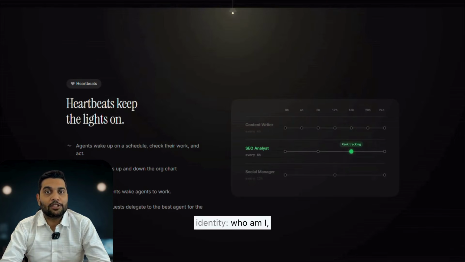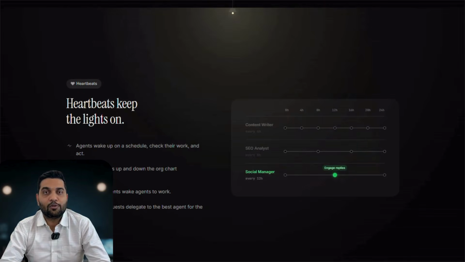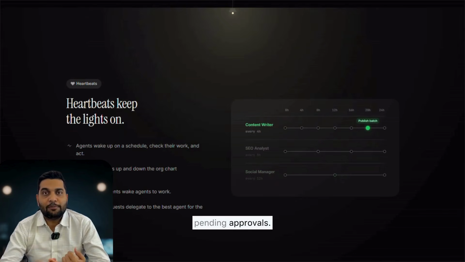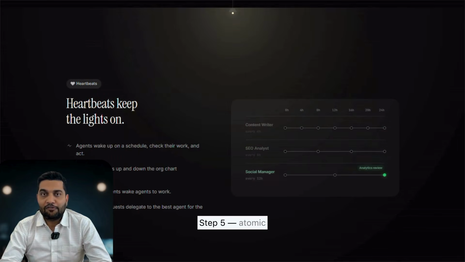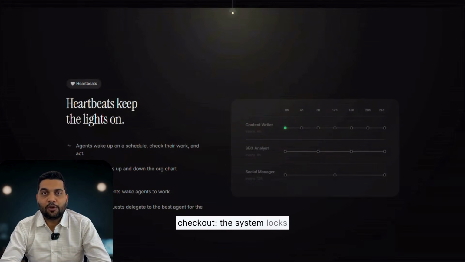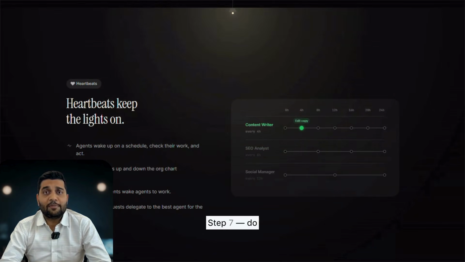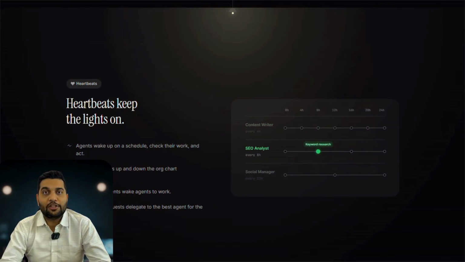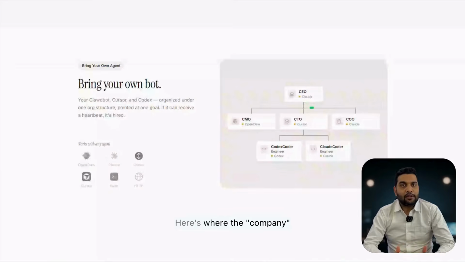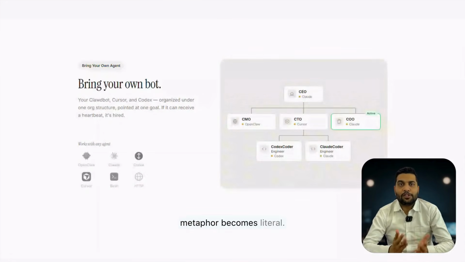Step 1, check identity. Who am I? What's my role? What's my budget? Step 2, handle pending approvals. Step 3, check inbox. Step 4, pick highest priority task. Step 5, atomic checkout. The system locks that task so no other agent can touch it simultaneously. Step 6, understand full context. Step 7, do the work. Step 8, update status and comment. Step 9, delegate subtasks if needed. Then back to sleep.